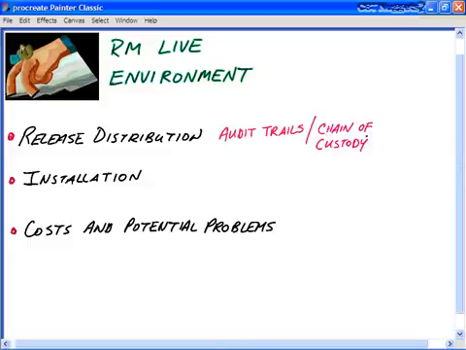This distribution of software and hardware includes audit trails and a chain of custody, often used in law enforcement or security, to make sure that this software and hardware, as it passes through different hands, you're documenting and holding people accountable for having this in their possession. Of course, the storage of hardware and software should be secure and only accessible by authorized personnel.